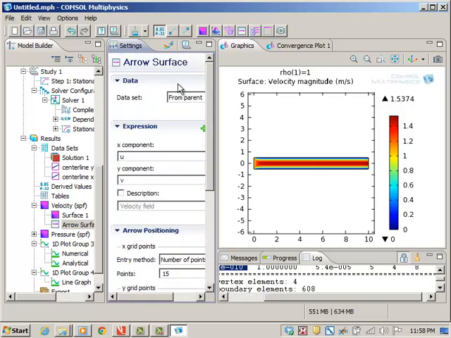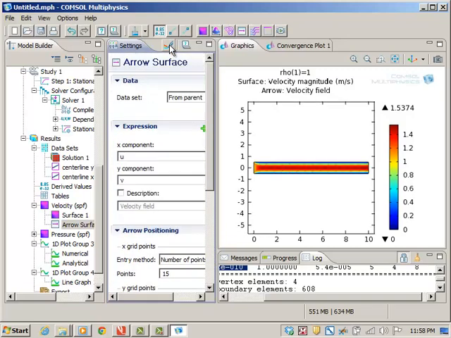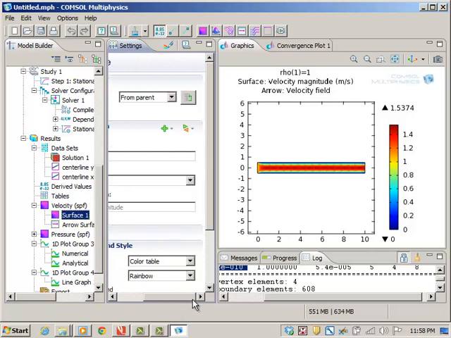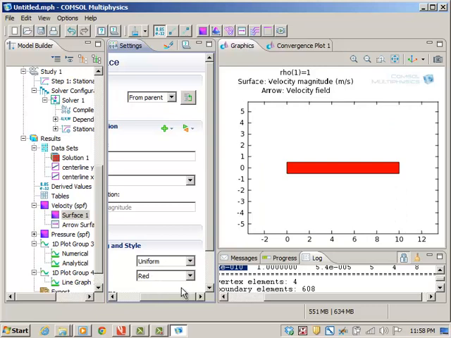Okay, let us see. So let's make this background a more uniform color. So go to the surface, and in this coloring and style, instead of color table select uniform, and instead of red select maybe gray. Okay, so now our profiles are more visible, and let's see the entrance region.